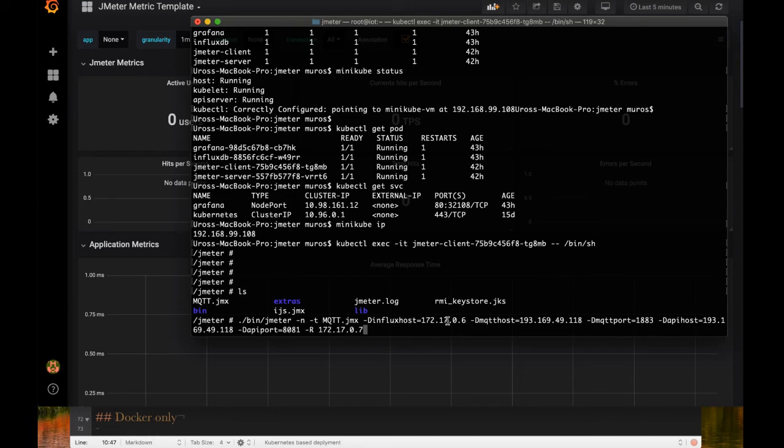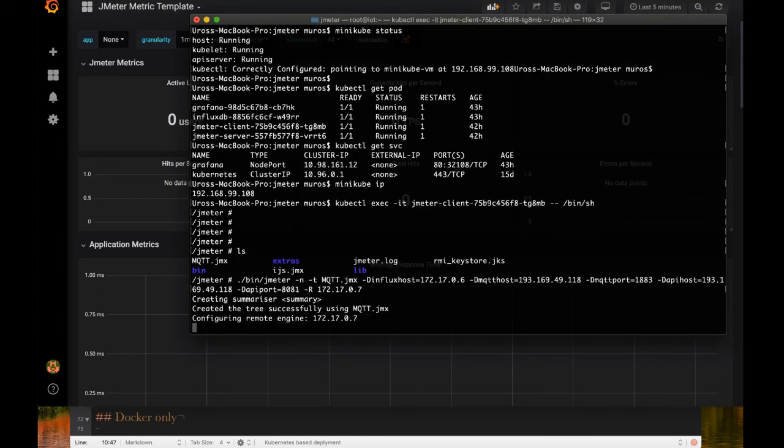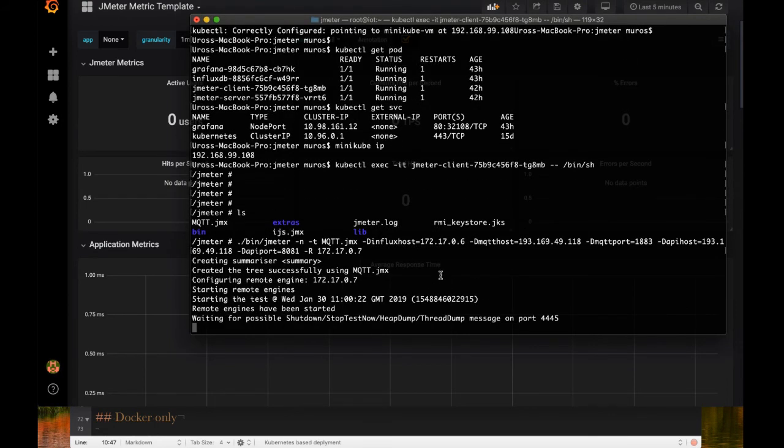Okay, we have now InfluxDB. This is the internal cluster address of the image with the InfluxDB. Then we have MQTT host, which is our exposed IP of the MQTT host, MQTT port, API localhost, which is for accessing the count on the records in the tests, and API port. And the last one is important: to specify the cluster address of this Kubernetes cluster, where the server or multiple servers are specified in a line. The tests are being executed remotely, connecting to a remote engine.